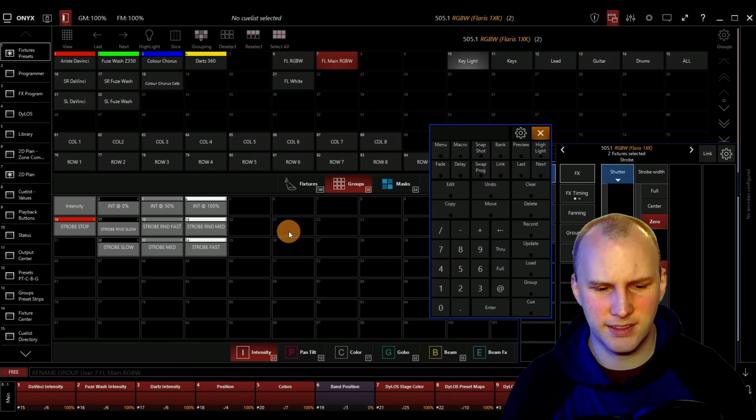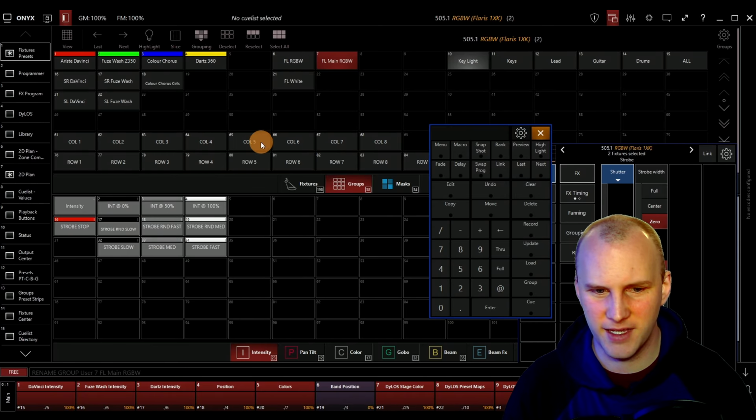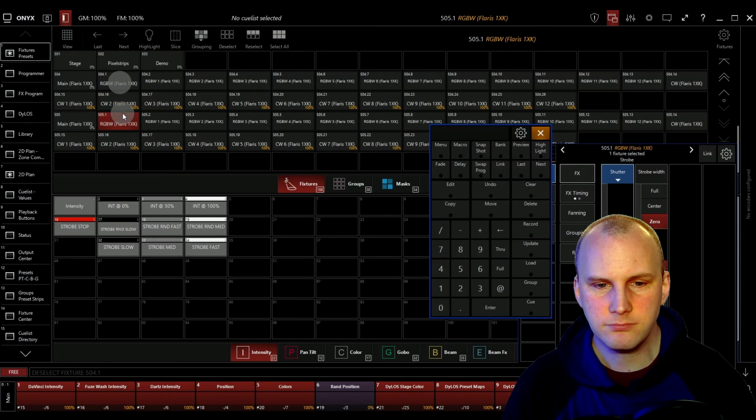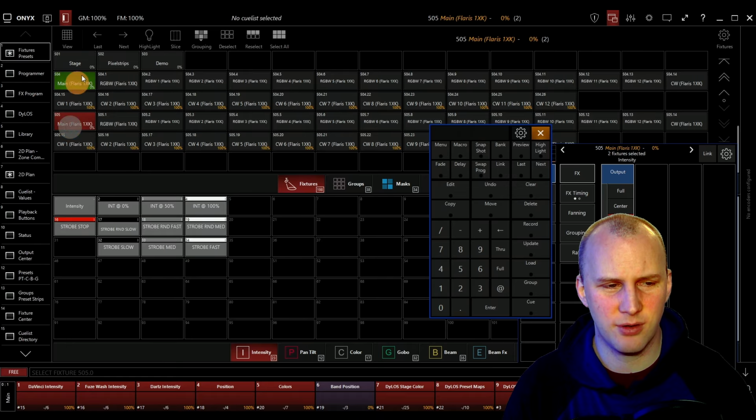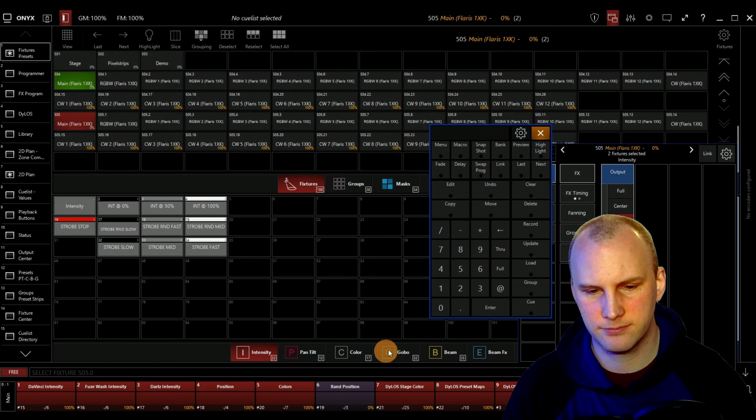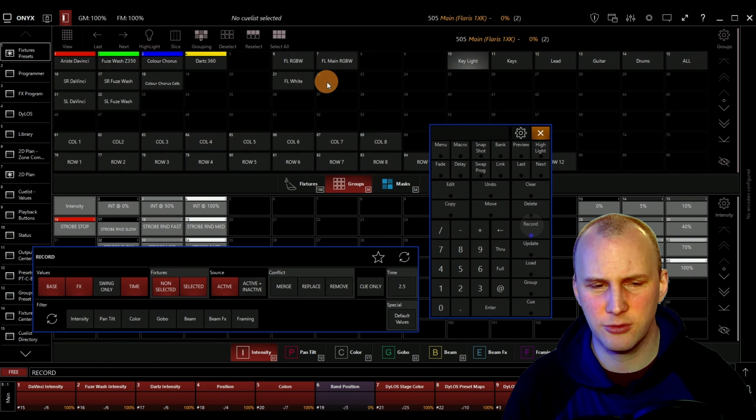I believe it has a main and individual cells, so you can do some cool layering with your effects on it. And then I've got the mains, and so I want to take those two, 504 and 505. So those are the .0 effectively. And I'll record those in a group.